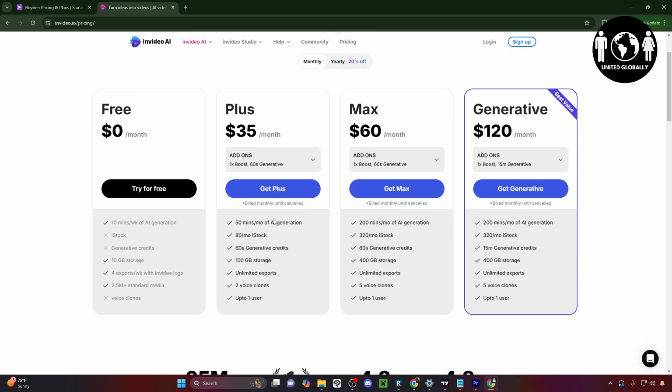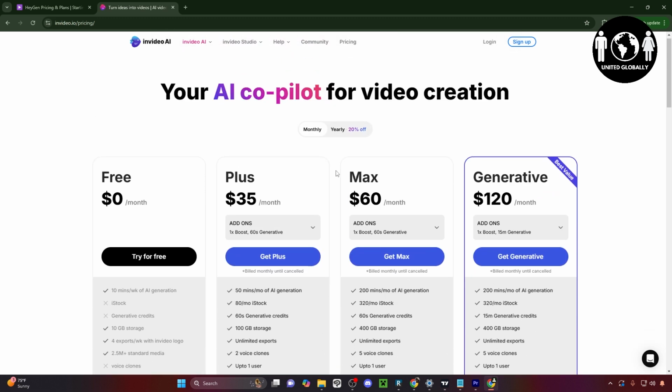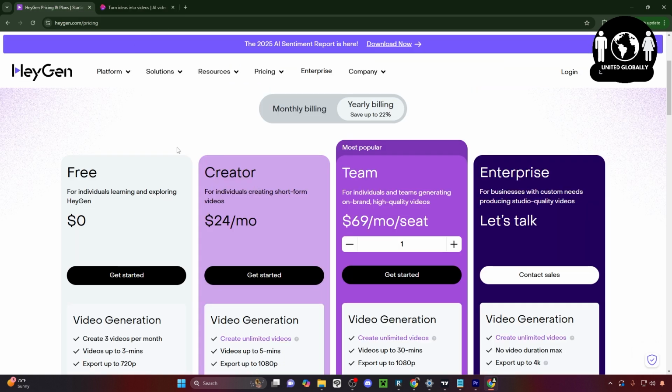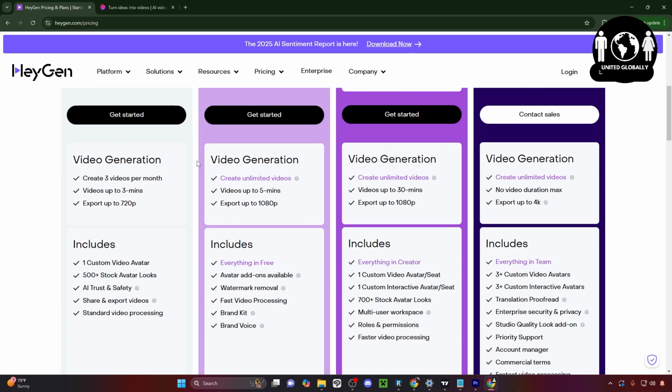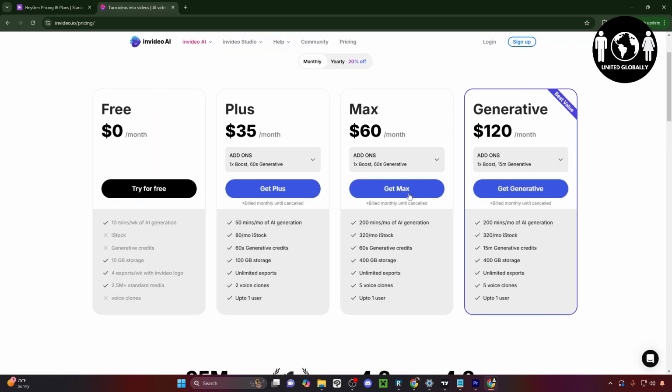you can see here that only 50 minutes of video of AI video generation, and then 80 a month on iStock, 60 seconds generative credits, and then 100 gigabytes storage, unlimited exports to voice. So you could probably already see that as far as video generation and AI video generation, HeyGen actually takes the lead here because they provide a little bit more for the price at least.